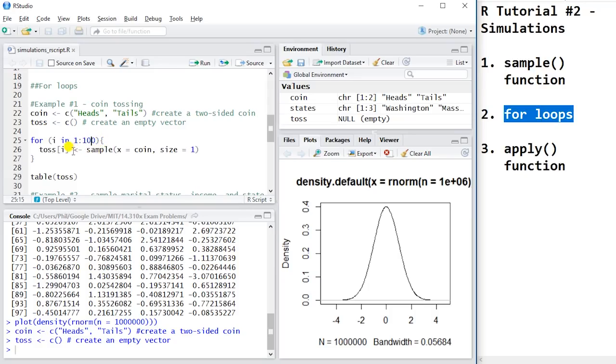So inside these curly brackets, I'm going to define the input into my empty vector toss to be the output of the sample command. So I'll use the sample command where x equals coin, so I'm going to sample from the coin that I created, and size equals 1. So this output will be either heads or tails each time through the experiment. Then, using this arrow, I'm going to store the result of that coin flip inside my empty vector toss, where each result will take the ith element in the iteration through the for loop.